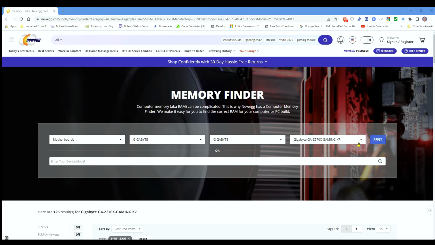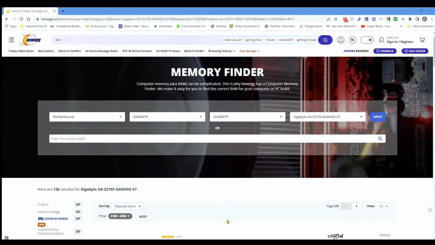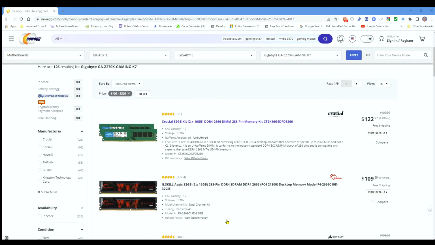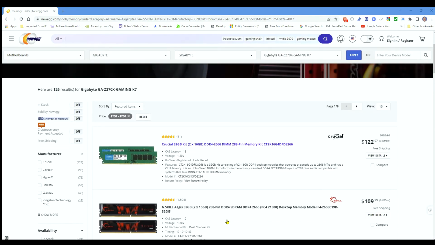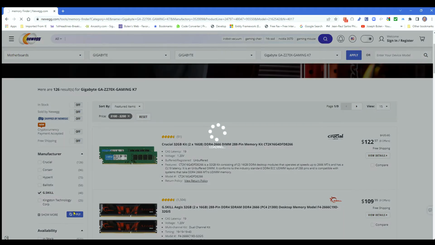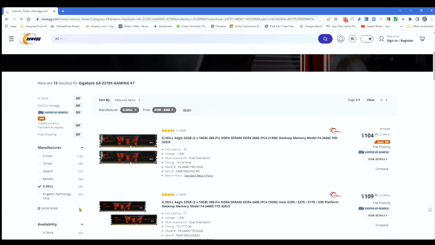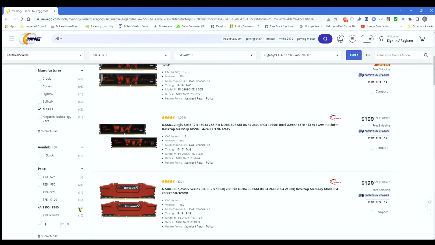And once I did that and hit apply, I ended up with 126 entries of possible memory that I could get. Now I happen to know that I have right now a G.Skill, so I can click on that as an option and reduce my search down to just the G.Skill memory. So that gives me a quick way to go down and start to find what's available.